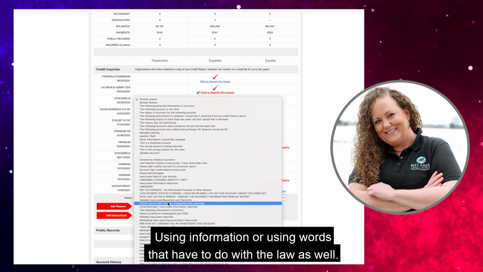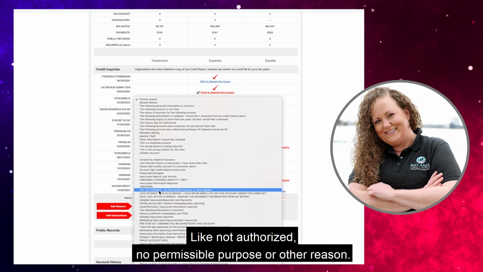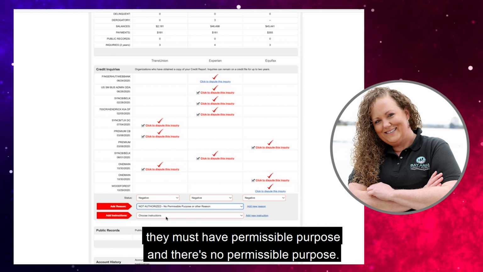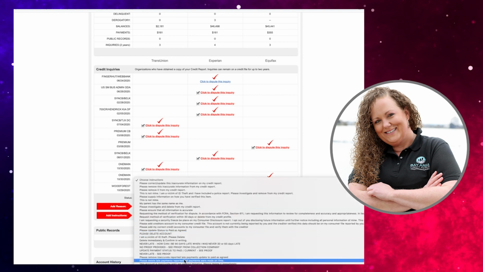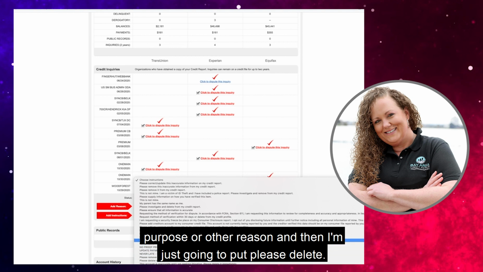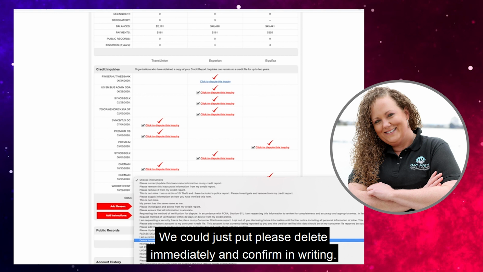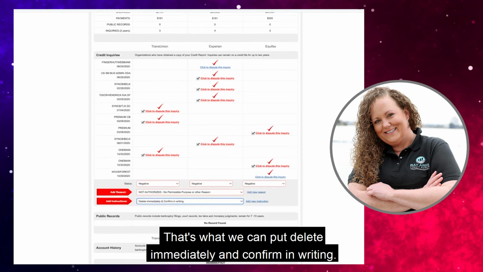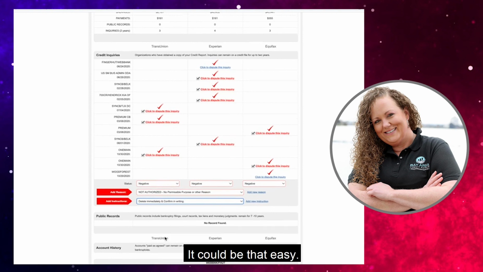Using information or using words that have to do with the law as well, like not authorized, no permissible purpose or other reason. Let's use that. Not authorized. When an inquiry is on your credit, they must have permissible purpose, and there's no permissible purpose. So we're going to put no permissible purpose or other reason. And then I'm just going to put please delete, or we could just put please delete immediately and confirm in writing. That's what we can put. Delete immediately and confirm in writing. It could be that easy.